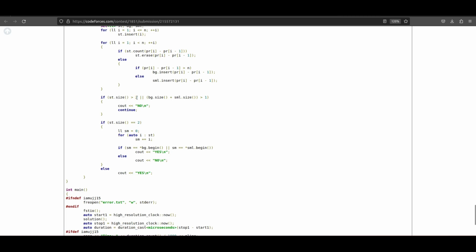If the set contains 3 or more elements, or the sizes of big and small both are greater than 1, which means 2, then we will print no. I hope you understood why it should be no when it is greater than 2. Let me explain why, if the sum of these two is greater than 1, the answer is no in that case.